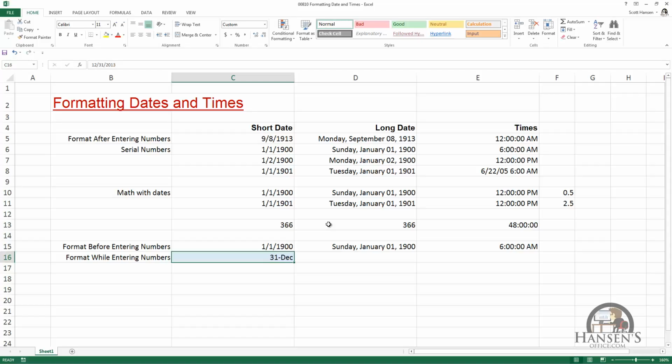So those are date formats, time formats, an explanation of the serial numbering system, performing a little math with dates, and a demonstration, sort of a review, of formatting the cells before we enter content and formatting the cells while we're entering the content.